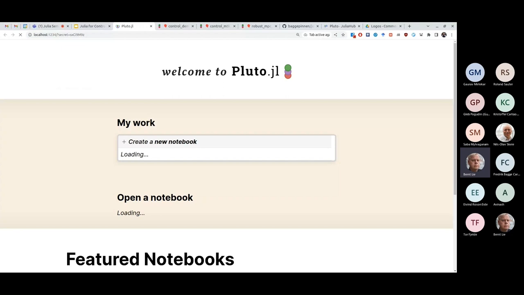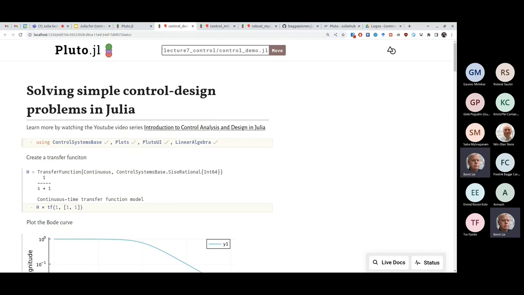Let's see. All right, I hope that is legible. This is a Pluto notebook. It's similar to Jupyter notebooks, but slightly different in that it's reactive. So as soon as I change something, everything is recomputed automatically.